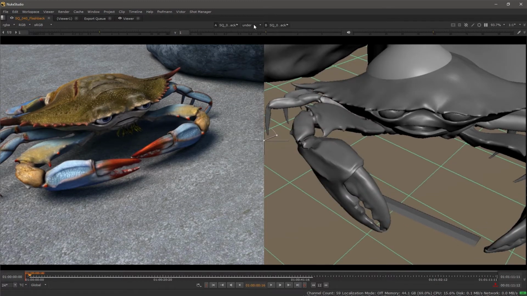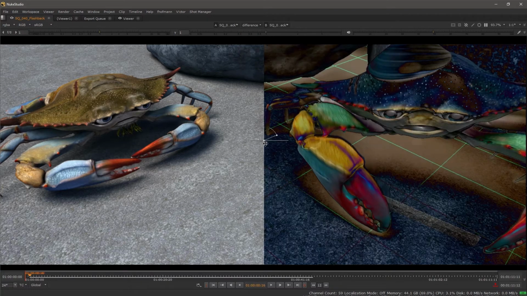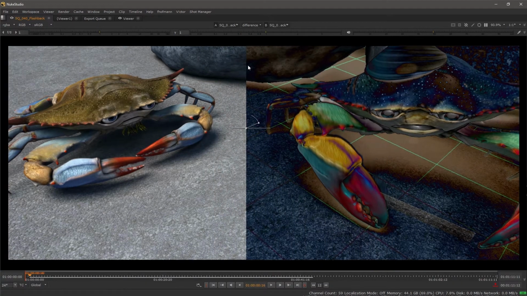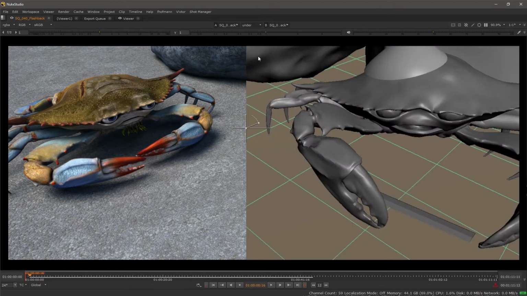We can be doing a simple wipe, or we can be going in and doing something like difference where we can really get in there and do the pixel inspection. So we have different wipes available to us. We can do the under, over, minus, onion skin, invert, add, and the difference that we're looking at. But we can also do things like stack things horizontally.